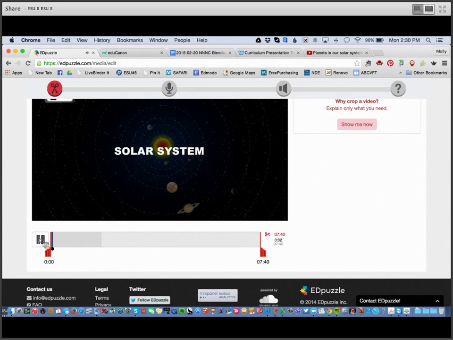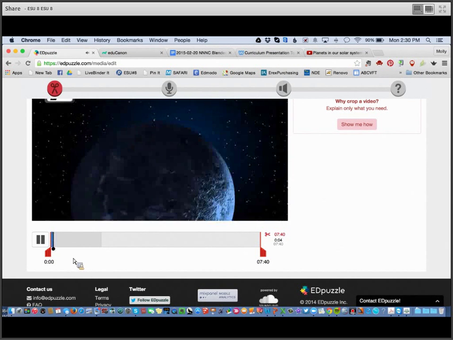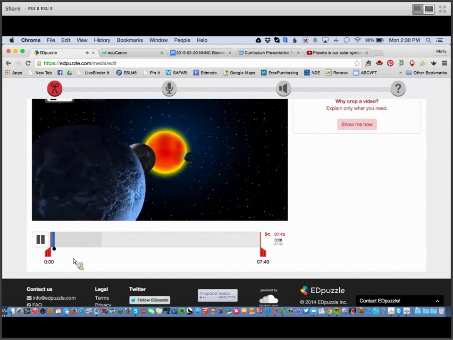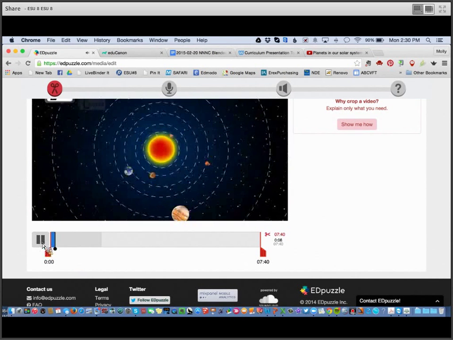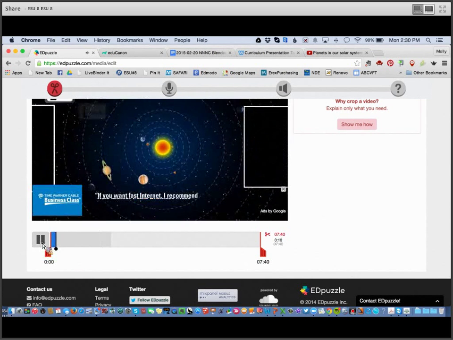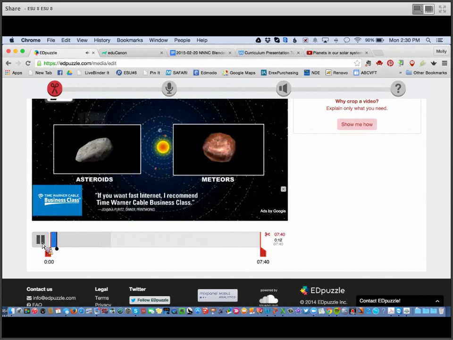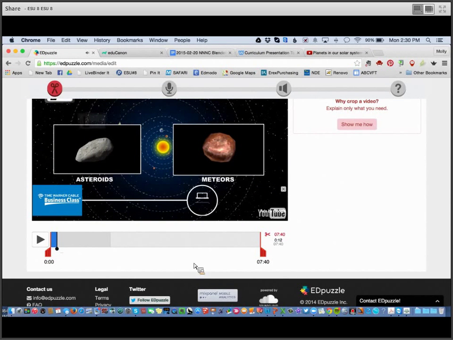The solar system consists of the sun and its planetary system of 8 planets, their moons, and other objects, including asteroids and meteors.